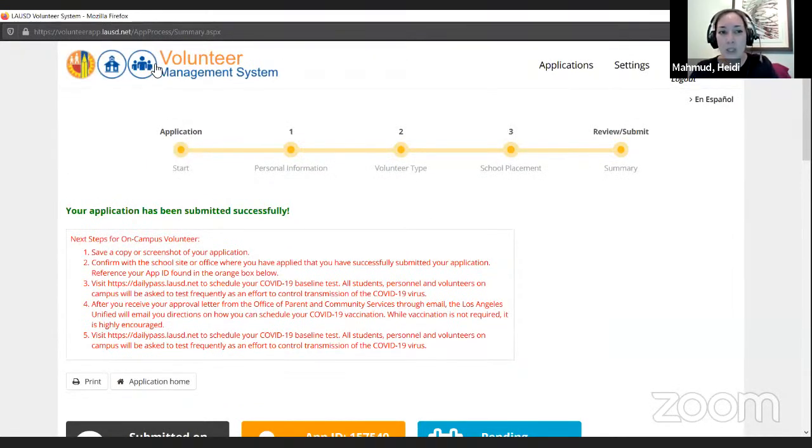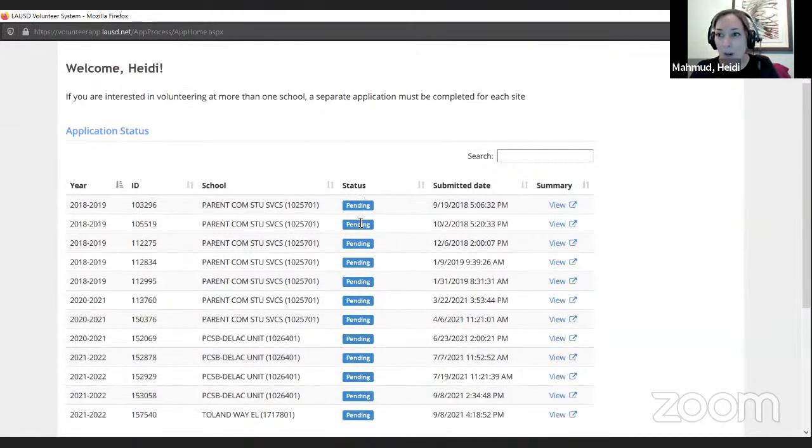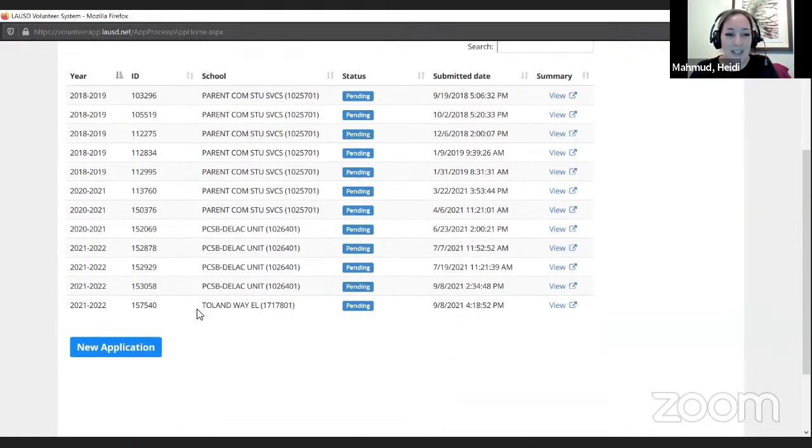Now, let's say I wanted to go back and check on the status of my application. Maybe the principal, they have a new principal there. So maybe they've already approved me. So let's go see. So I go back to the volunteer management system, and here's my long list of applications. Here's Toland Way. Oh, I'm still pending. That means I have to wait. Once I'm approved, this little button here will turn green and it will say approved.